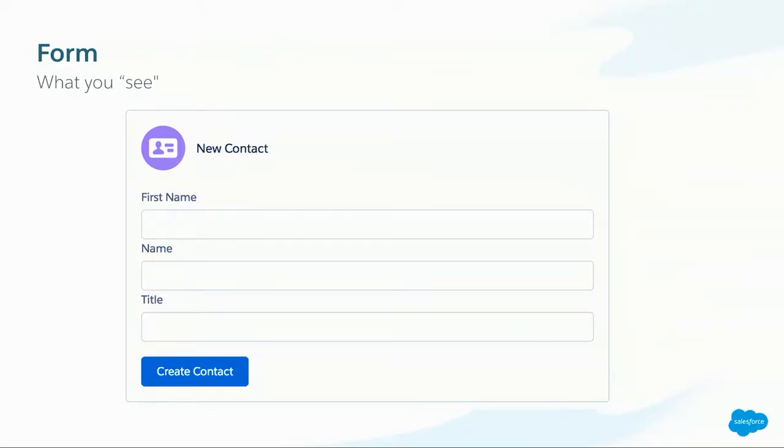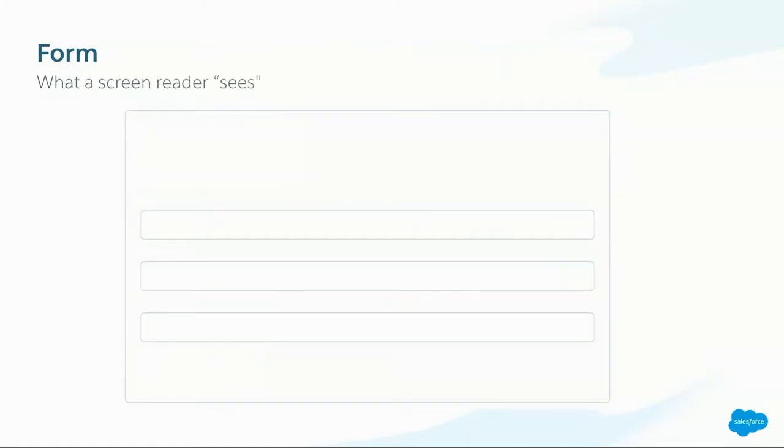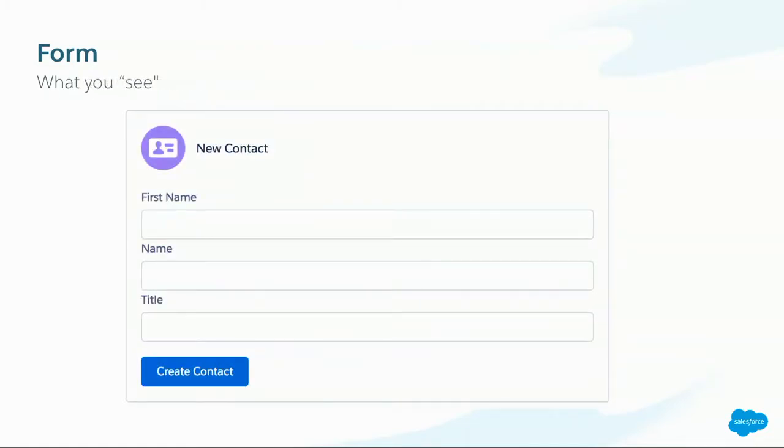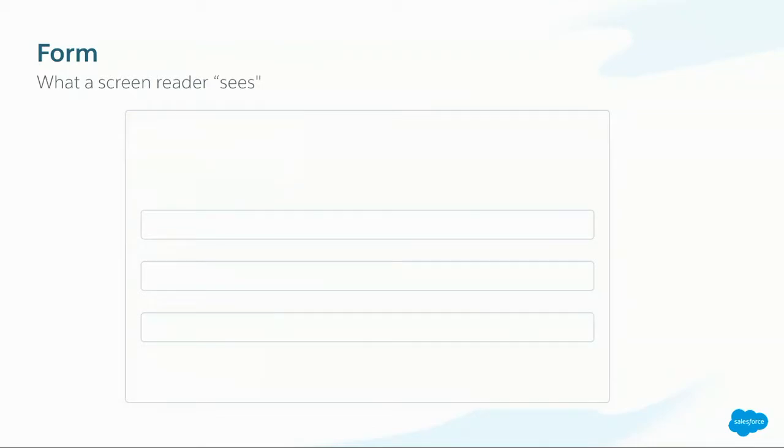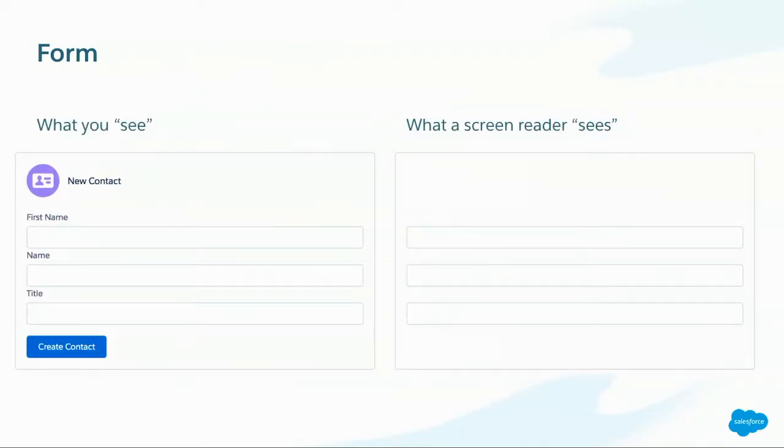So you open the component. It looks pretty nice, pretty easy to understand. If you have a screen reader, this is what your screen reader will see. So as you can see, there are a few things that are missing. If you compare one to the other, it's pretty obvious that there are a few things missing.